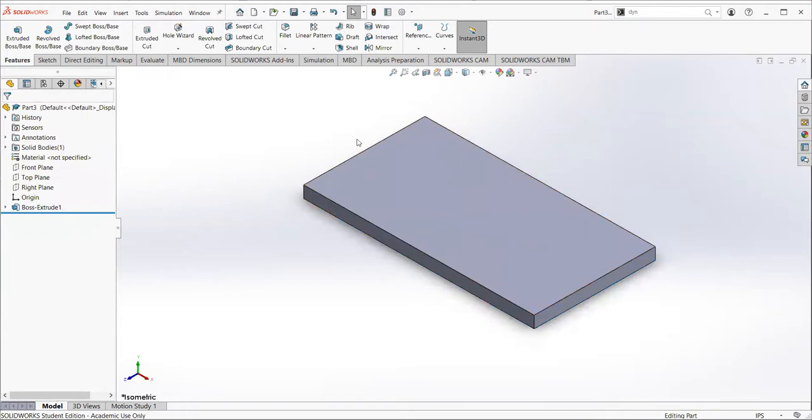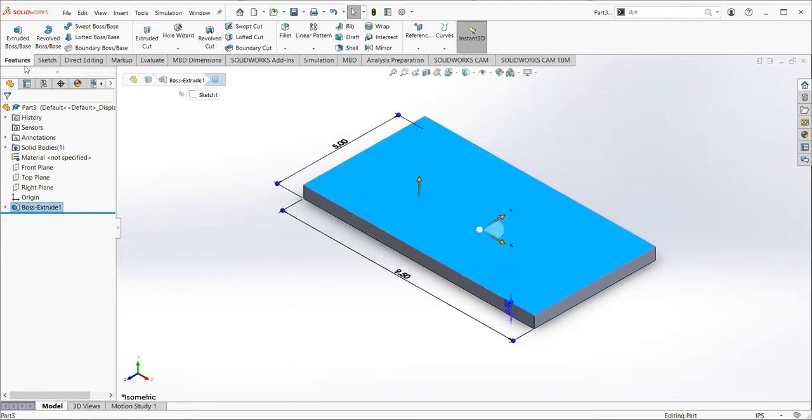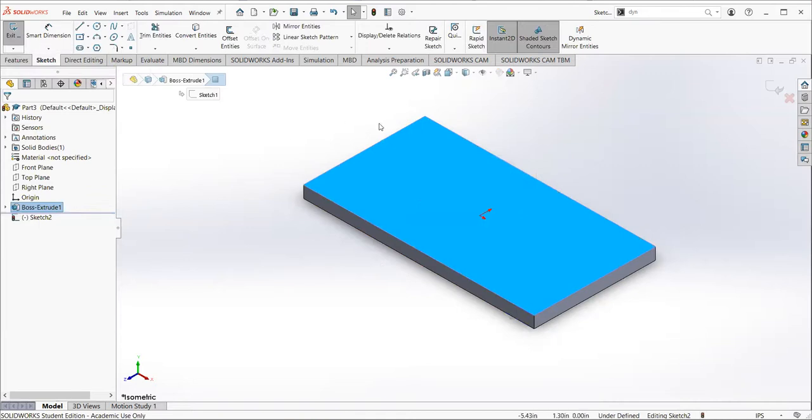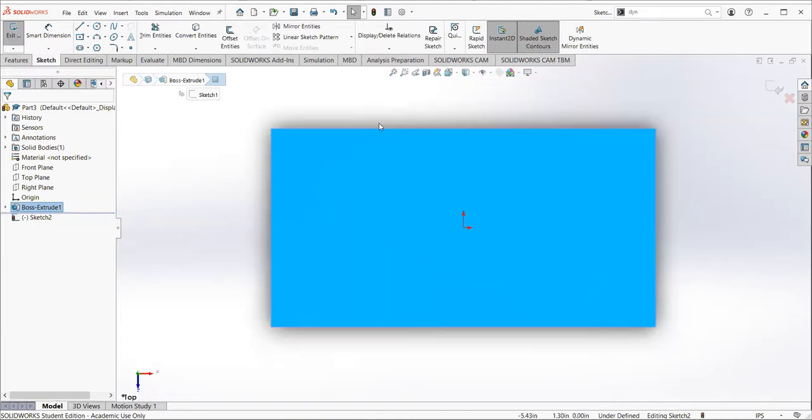Now go back to the top view. So we want to sketch on this face. Select the top of your cuboid and go back to sketch and select the sketch. Hold down your Control and press 5.